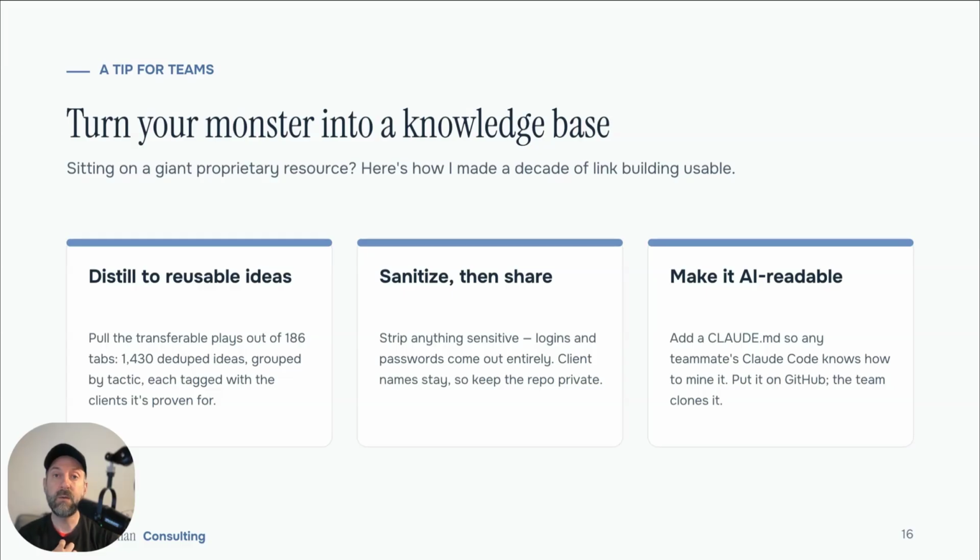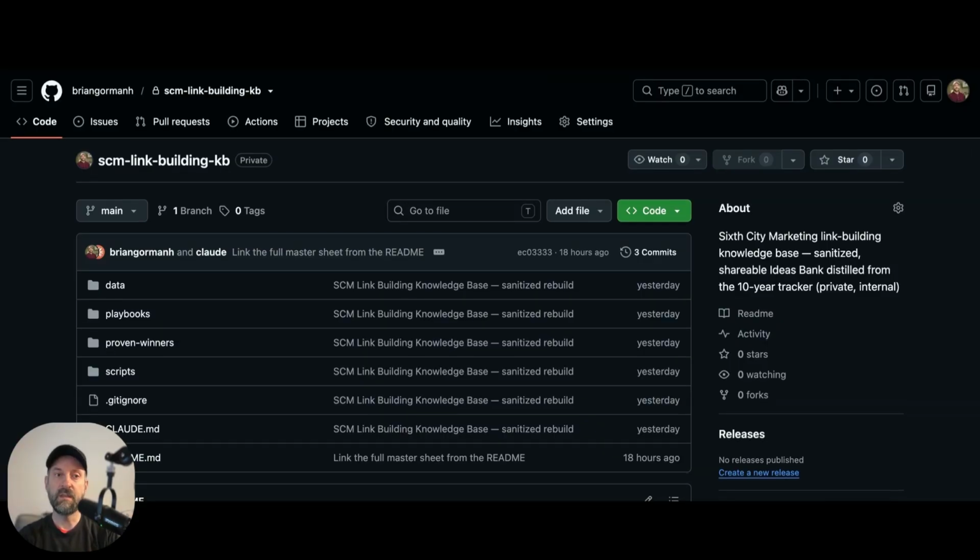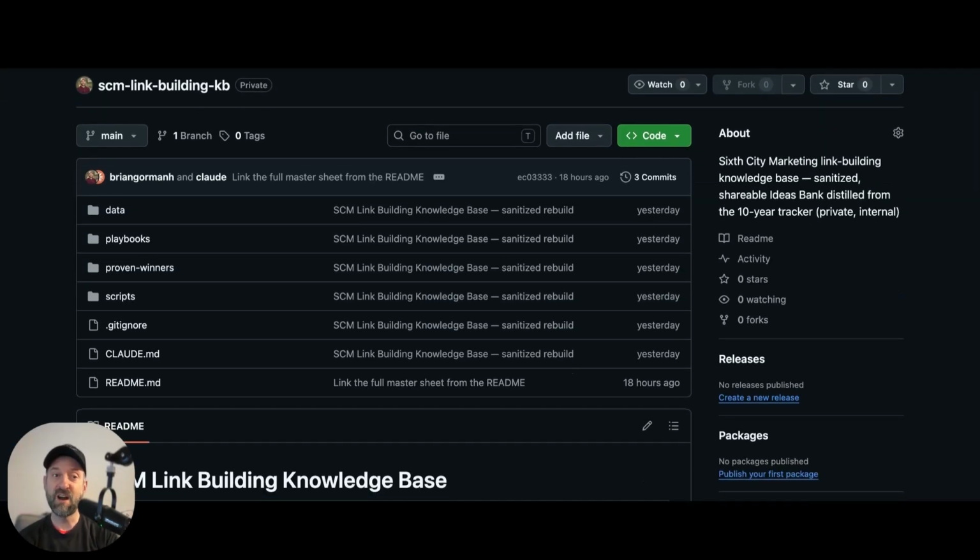So if I win a link somewhere, I can add that domain. I can say who I want it for, what niche it's good for, all that stuff. And I can have it update that GitHub repo. And now we've got a brand new insight within our proprietary resource. So this is something I would highly suggest you do if you have something like this. I wanted to show you the Six City link building knowledge base, at least from afar. I can't really click into these too much, but you can see how it split things up.